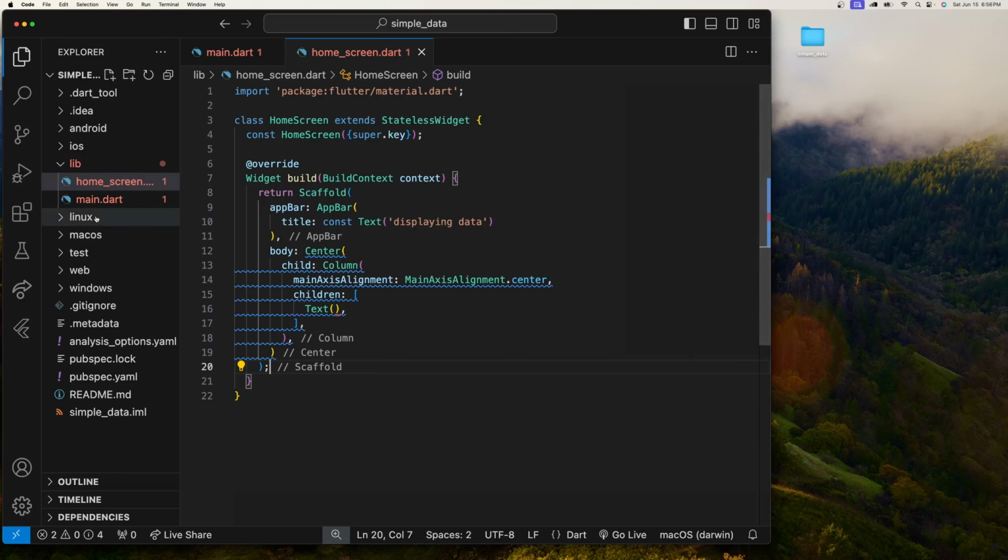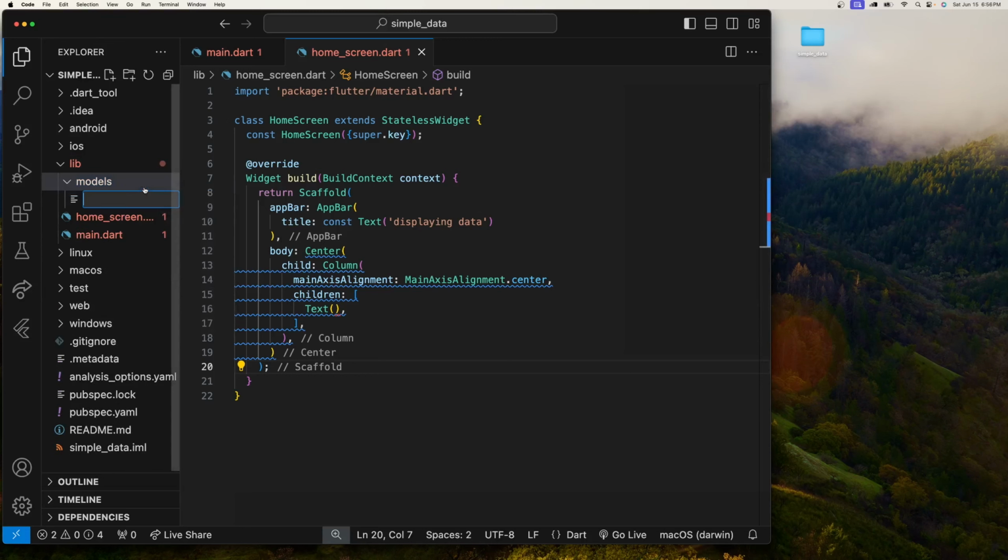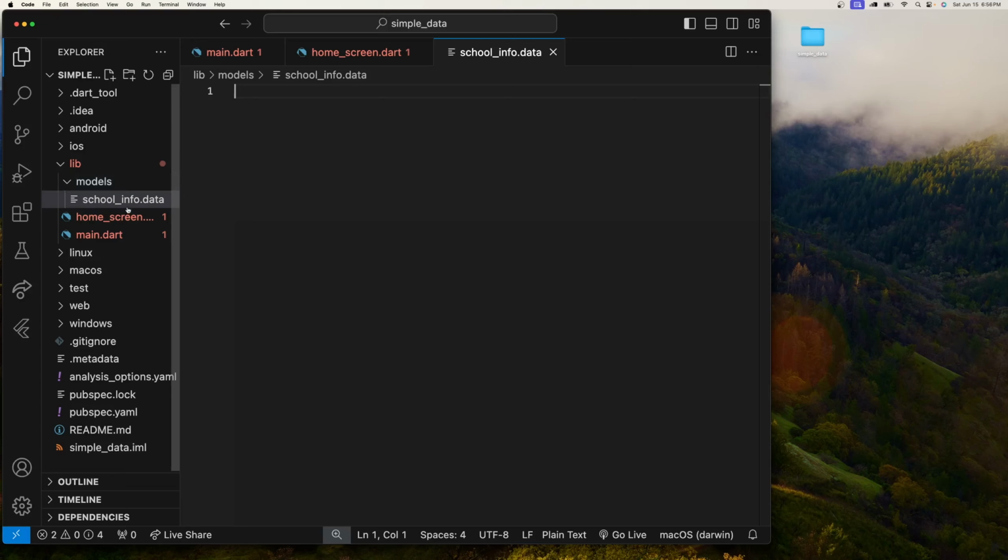And what I'm going to be doing is we're going to be creating these models and data folders as well to separate out the code. So I'm going to make a models folder, and in the models folder I will make a school_info.dart.